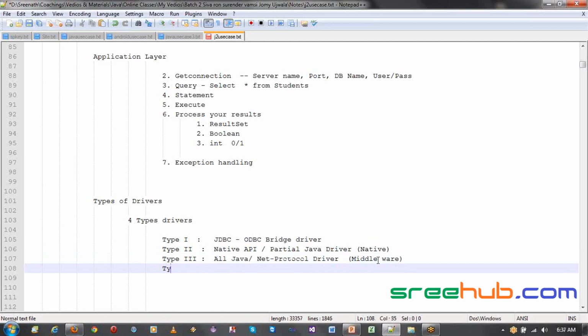And then we have type 4 driver, which is all Java again, and we have native protocol. This is the one which will be used mostly for applications, the native protocol driver. We call it pure Java driver. Now these are the different types of drivers we have: type 1, type 2, type 3, type 4. In real time, you won't be much specifying that we have to use type 4 or type 3, no. But yes, these things are directly tracked with their types.